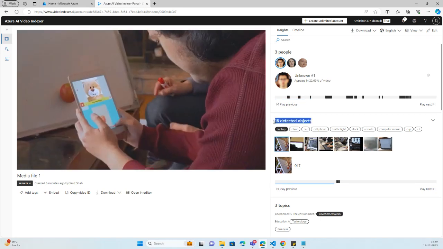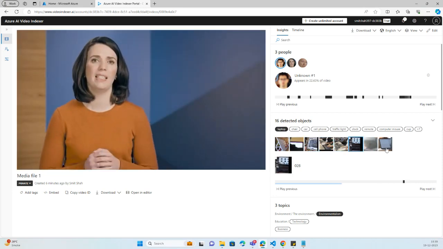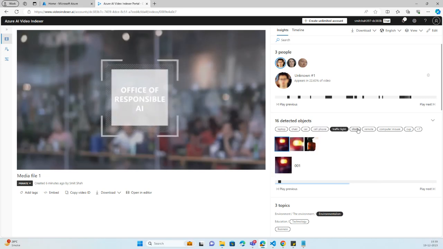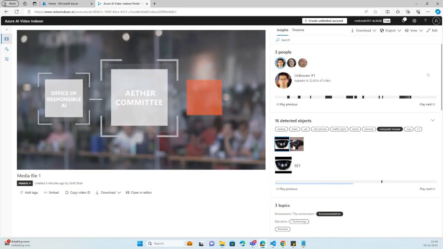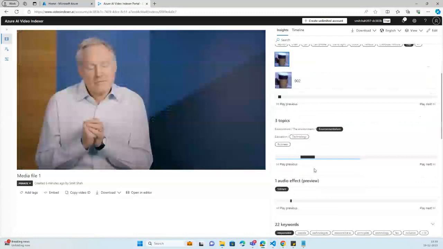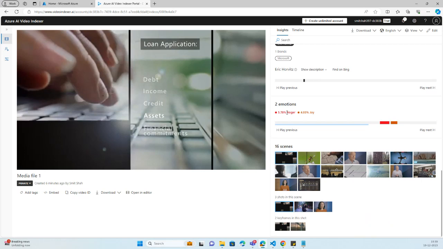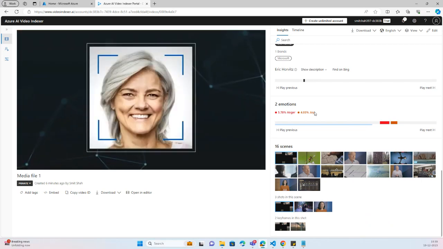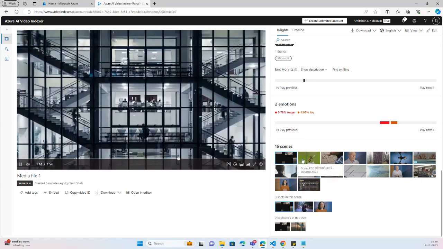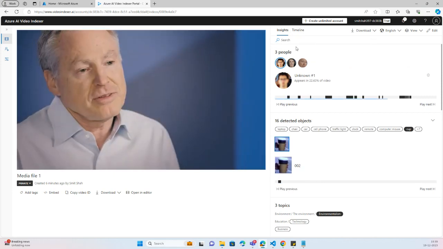Then what are the different objects in that video? Automatically it has identified objects. You can see on the right hand side, whether it is a chair, car, cell phone, traffic light, clock, remote, computer, mouse, laptop, cup. All of those objects it has identified. Then the keywords in that video, labels in that video, emotions. So what is this video all about? It is sensing 5.78% anger, 4.03% joy, and all of those things. So these are some limited insights.